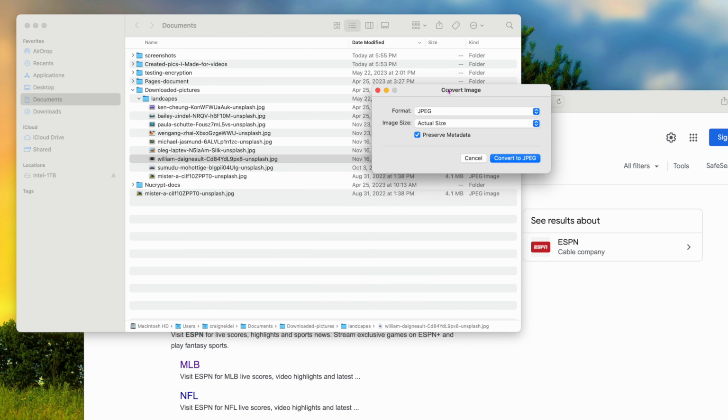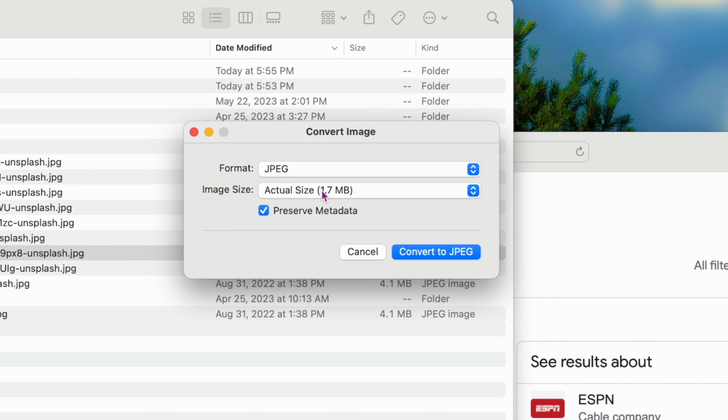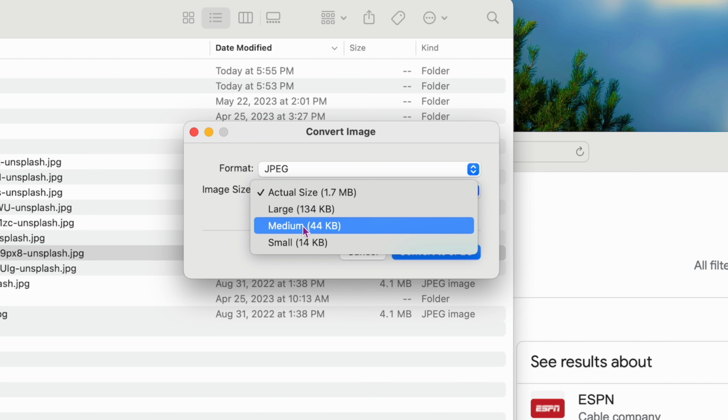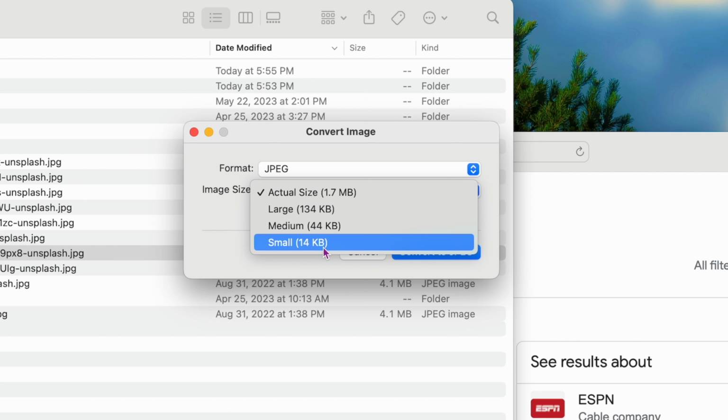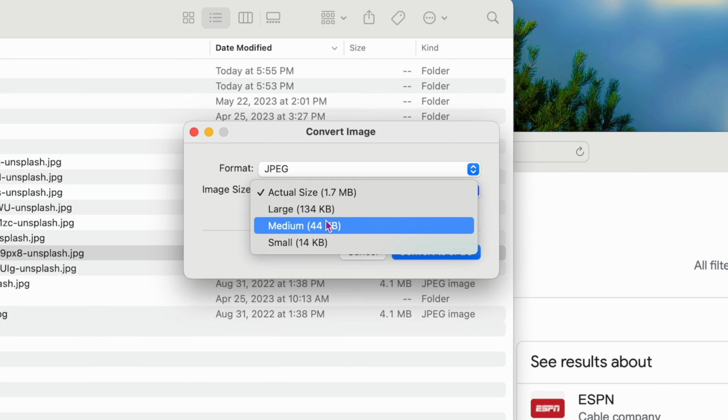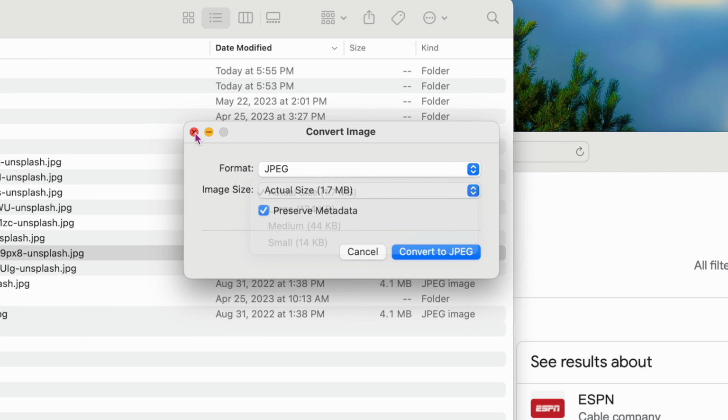Inside of here, you can obviously change the type of format, but then you can also change it to large, medium, or small, and it's going to tell you how big it's going to be. So the actual size is 1.7 megabytes. You can shrink it all the way down to 14 kilobytes, 44 kilobytes, 134 kilobytes in a couple seconds. It's not going to maintain the exact same quality. So if it's personal photos, I wouldn't do this, but for photos that you don't care too much about or things you're just saving for information, it's a good way to save a ton of space.